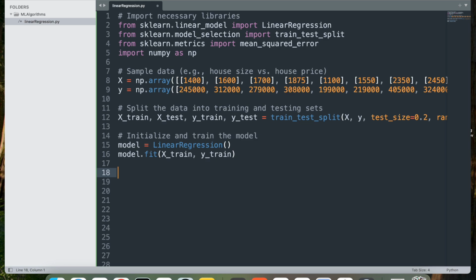Now, using this, let's make predictions. So to make predictions, I'm going to say y_pred equal to model.predict(x_test). Now this generates predictions for the testing set x_test. The predict method uses the trained model to output estimated house prices, which are y_pred, for the house sizes in x_test.